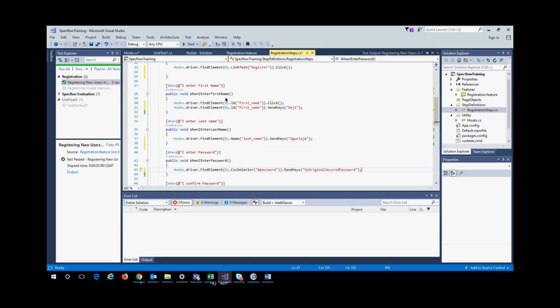By adding open and close bracket. By CSS selector, open and close bracket. Inside there's a code and you put your string. Then dot your action. I want to click, I want to send keys. So what if it's click? Of course, you don't put anything inside. Or if you are sending keys, that means you are typing. What are you typing inside? What you are typing inside, as you can see.